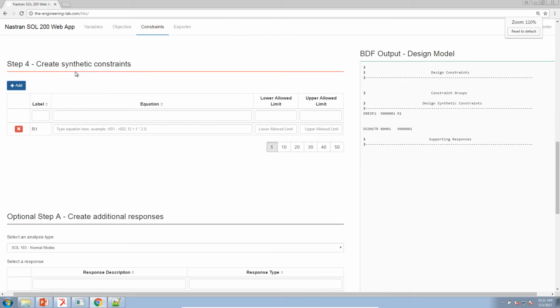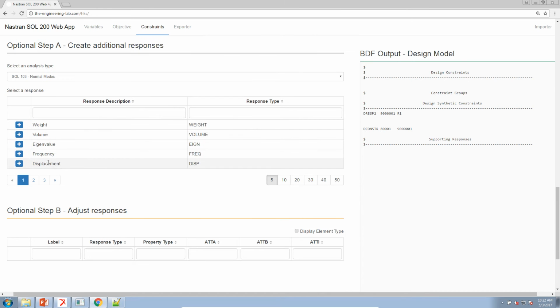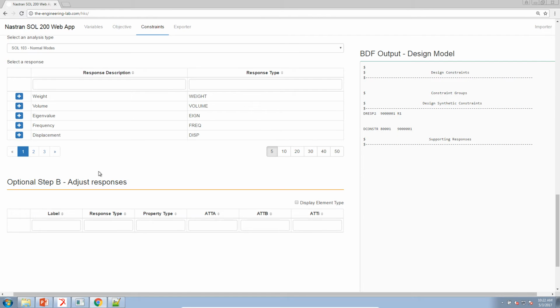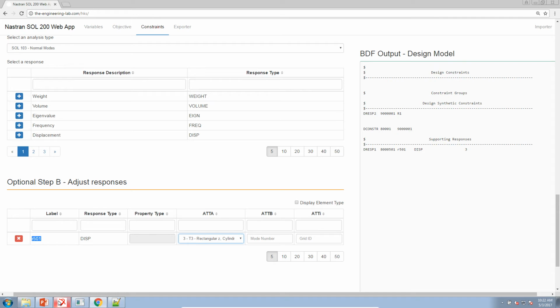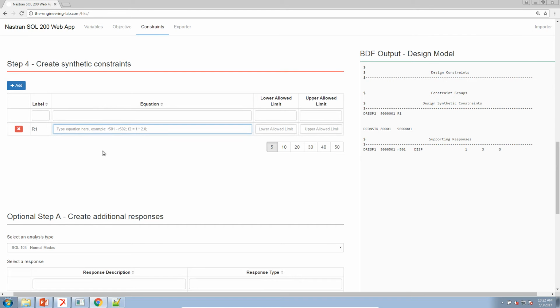Right underneath the synthetic constraints table, there's a section where you can define these individual responses. So here, let's go ahead and define displacement. Here's R501. This is for mode 3. And I believe the component is component 1. First component, yeah. So we'll go ahead and select T1 or rectangular X. This is for mode 3, mode 3. So this is defined a single value for the relative displacement at grid 3 in the one direction or X direction for mode 3. So now let's go ahead and type in our expression here for the constraint.